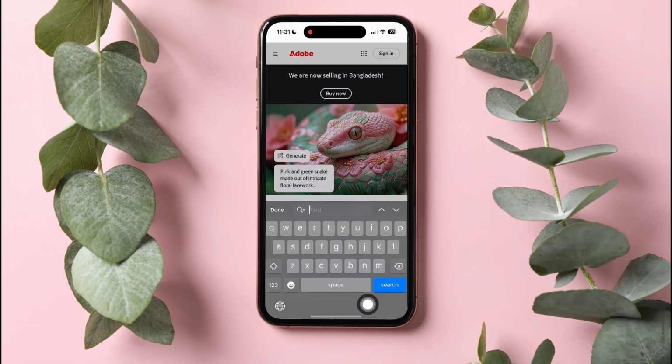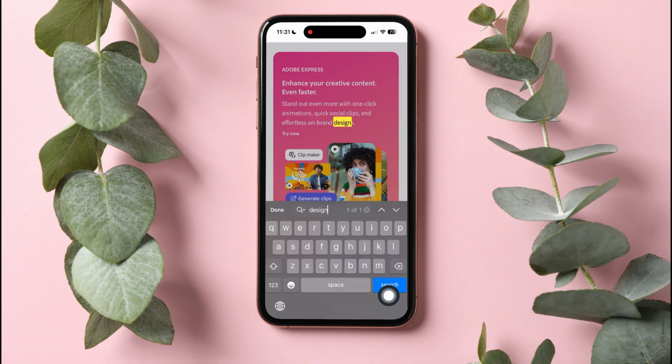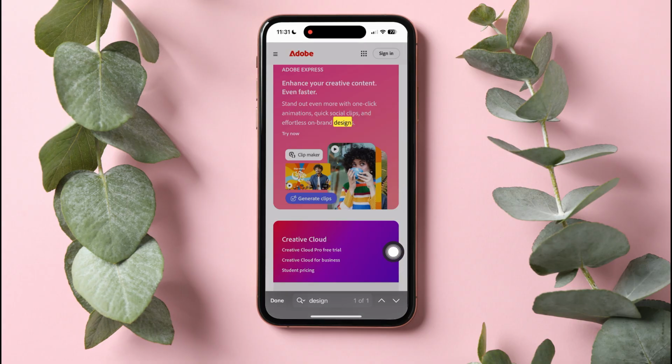You can now type in any word over here to search for it in the web page. For example, design. As you can see, it then takes you to the page containing the word design. Following these steps, you can easily search inside a web page on iPhone.